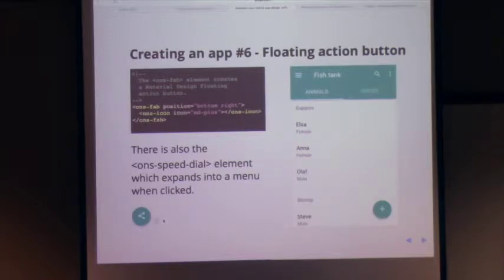We also have, there's a bunch of apps where it's not just one action. You can have a couple of different actions. So we also have something called the ons-speed-dial, which just displays a menu with a couple of other actions. So it could be a share button, and you can share on Twitter, Facebook, or Google+. So if we go on.